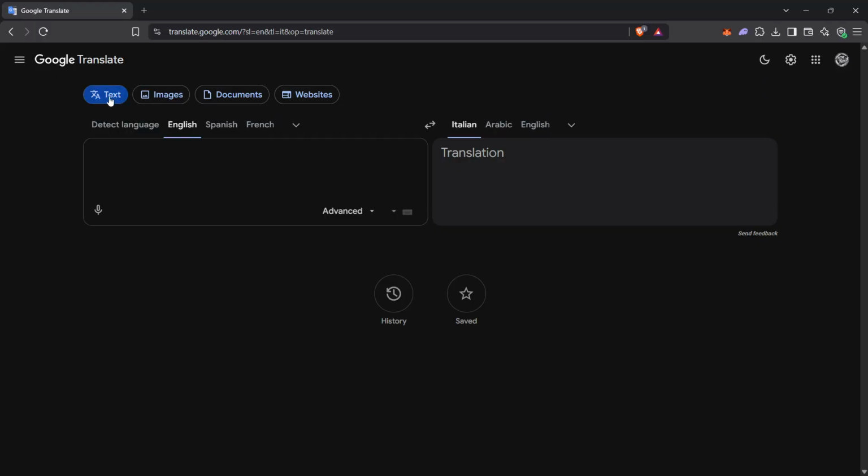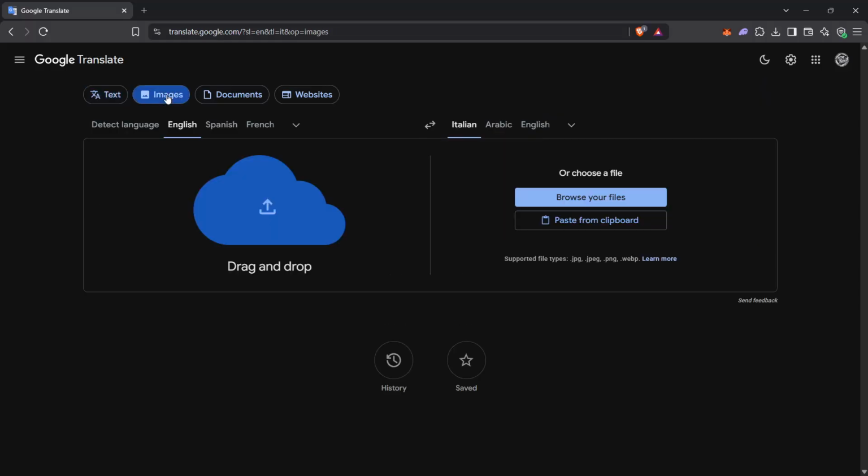Now look near the top of the page for the options that say Text, Websites, and Images. Click on Images. When you click it, the Images button should become highlighted, and the area below will change to show an Image Upload section. If you still see a text box for typing, you may have clicked Text by mistake, so just click Images again to switch back.